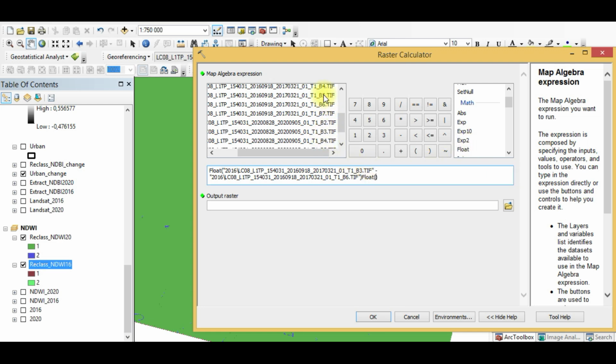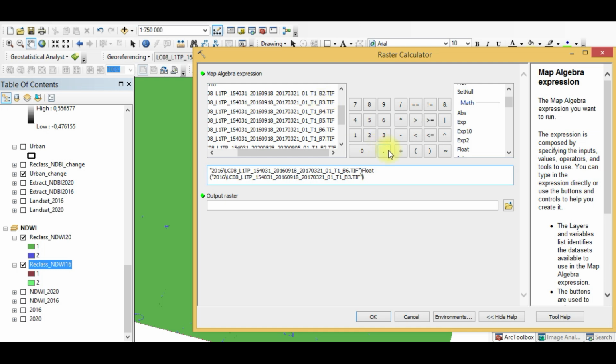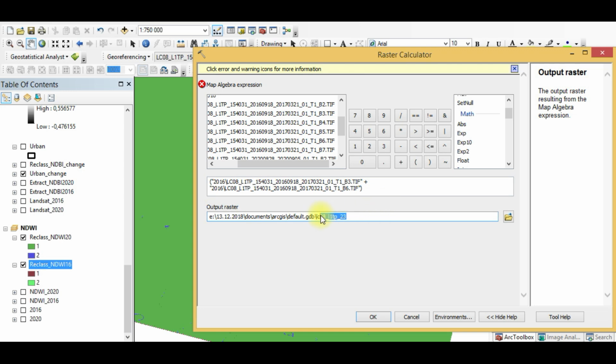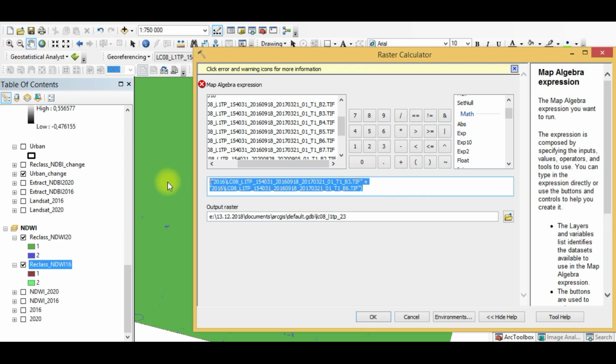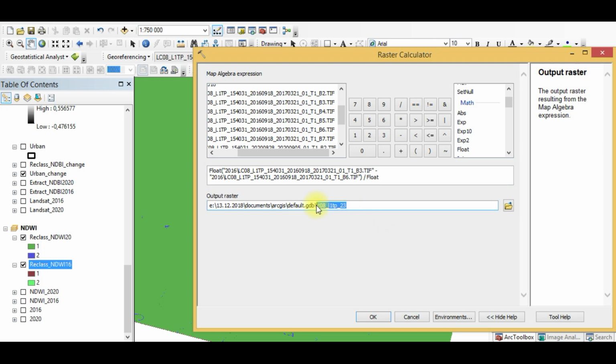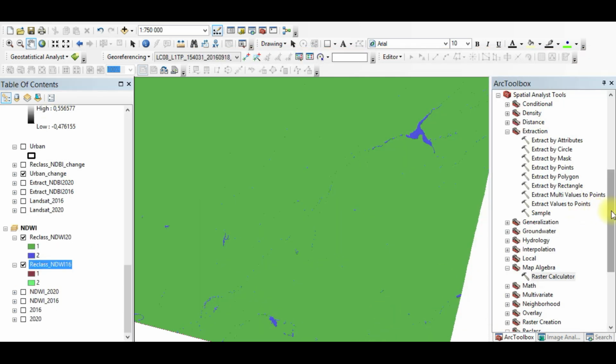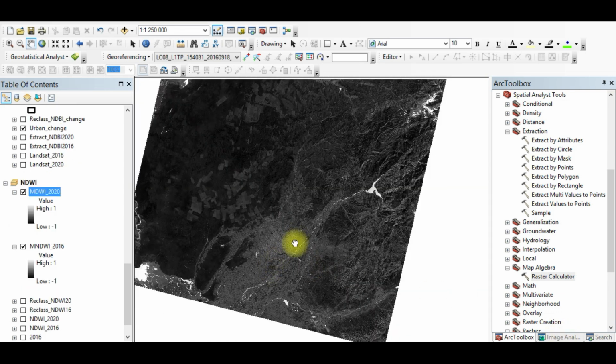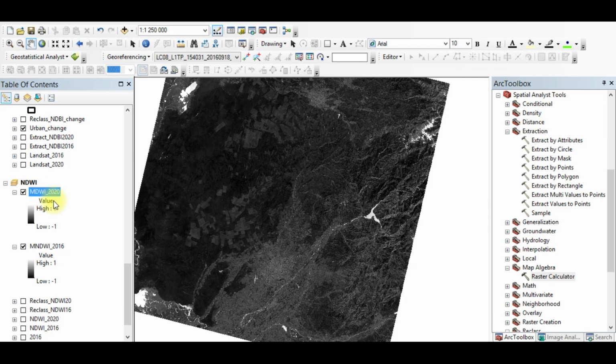Again, green plus shortwave infrared band 6. It shows that there is some error, I didn't divide it here. So, modified normalized difference water index for 2016. Do the same thing for both 2020 and 2016.